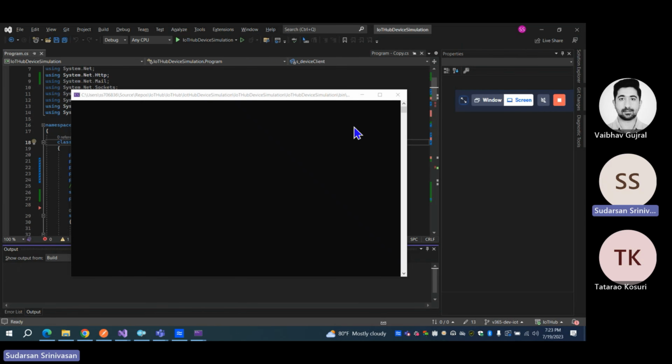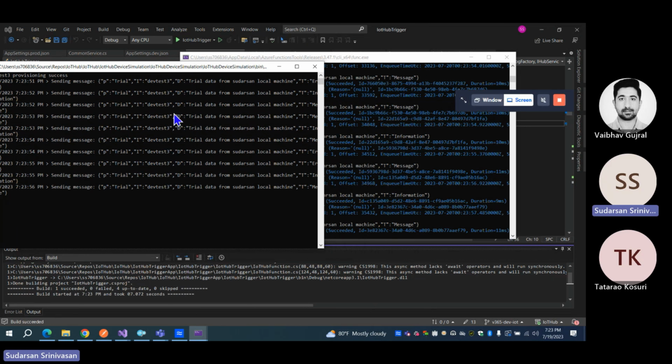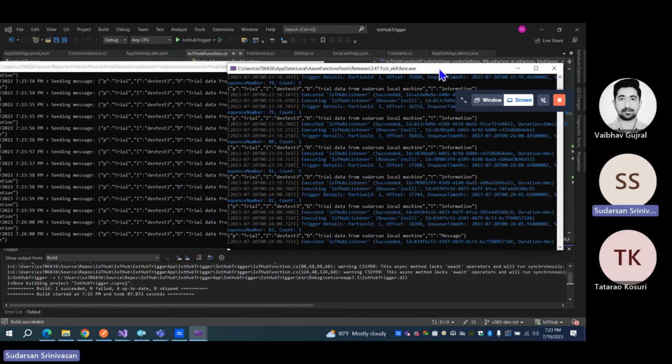This is the device simulator. So this is kind of the device. You can see what happens. It comes in and then you can see that it is being picked up. It's reading from the service bus, and it will be almost near instantaneous.